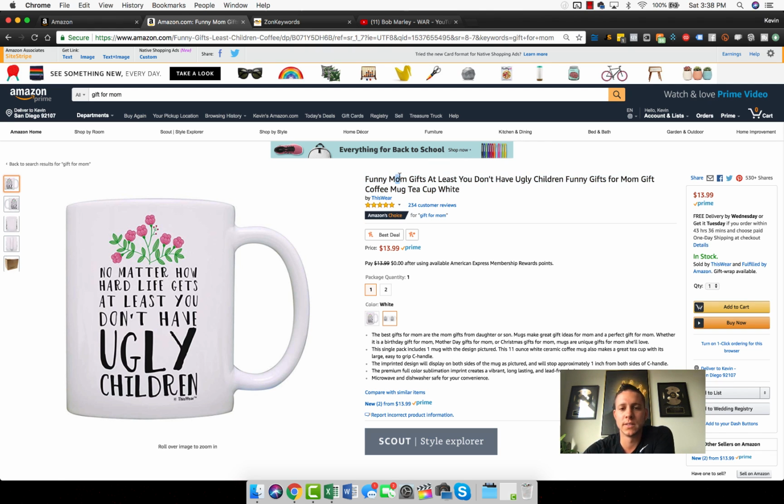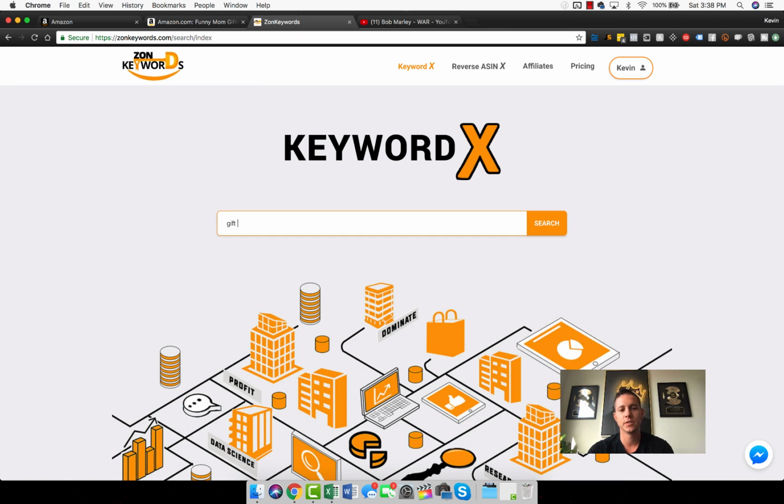The reason they structure it this way is because you only have to say a word once in the title. They repeat "funny" and "mom" a couple of times just because it makes sense, but otherwise they use unique words: gift, coffee, mug, tea, cup, white. So we're going to do a couple of searches and see what we find. The first thing we're going to search is gift for mom.